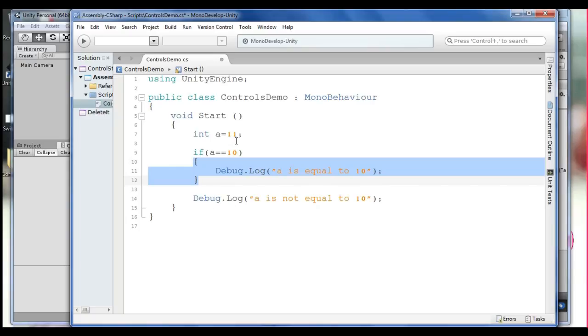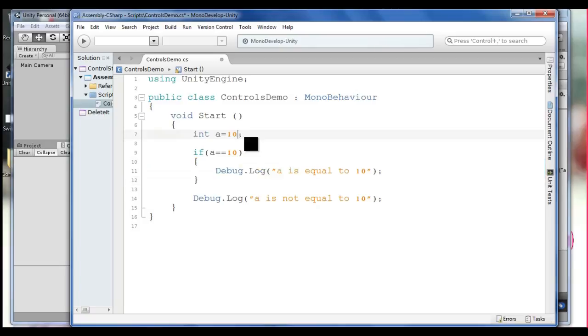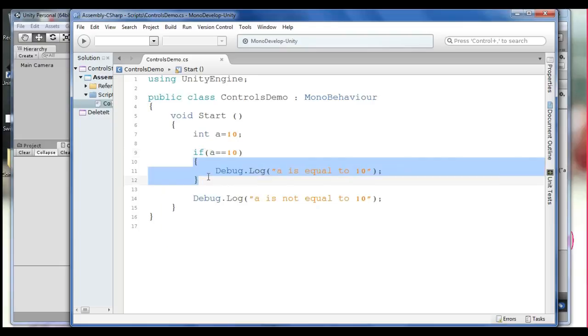Okay. Let me make this one 10. Now we will understand what happens. This is the important part. A is equal to 10, that is perfect, we initialized. It will come to this line. If a is equal to 10, of course, a is 10. So 10 is equal to 10 is true. As this condition is true, it will execute the true part. What it does: Debug.Log a is equal to 10. It will display a is equal to 10 here.